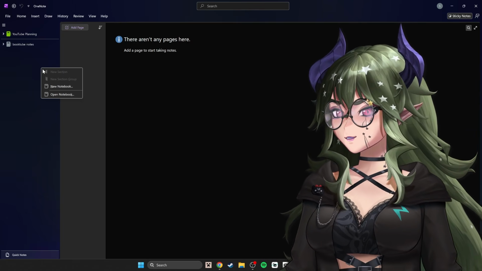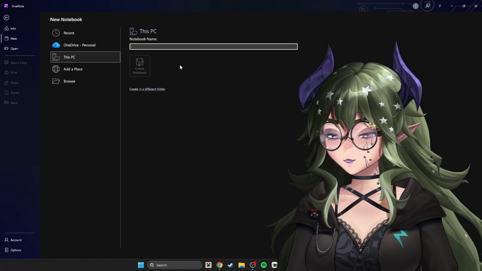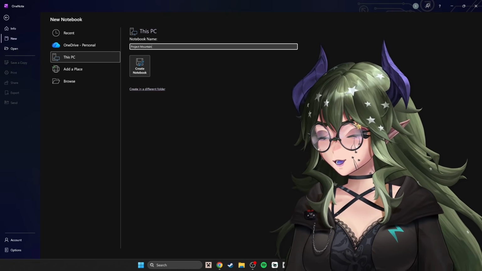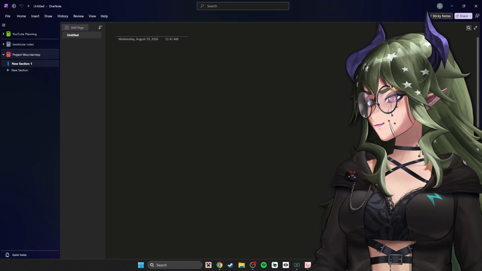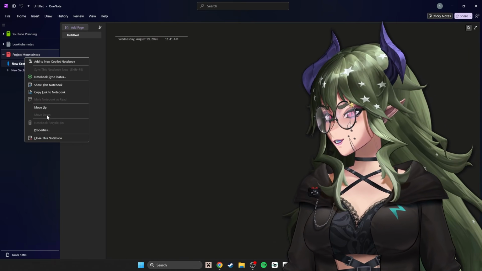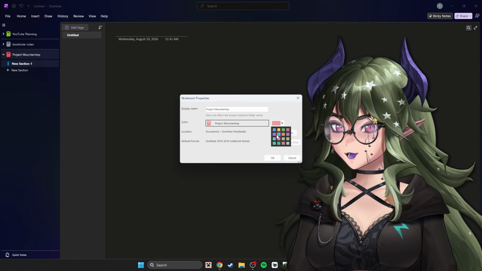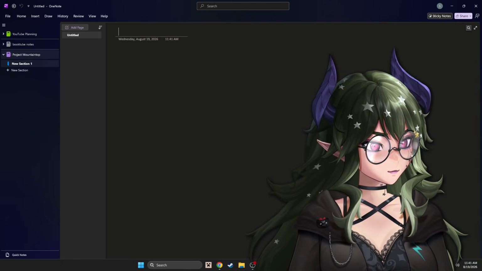So over here on the right side, you can just click new notebook. This is going to be Project, I don't know, Project Mountaintop. Mountaintop. Okay, yeah, whatever, it works. You can rename it later. And then you can change the color of the notebook, if you care about that. I like purple, so I'm gonna change it to purple. This is how this is going to work.